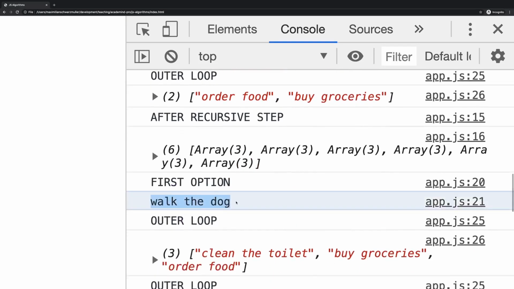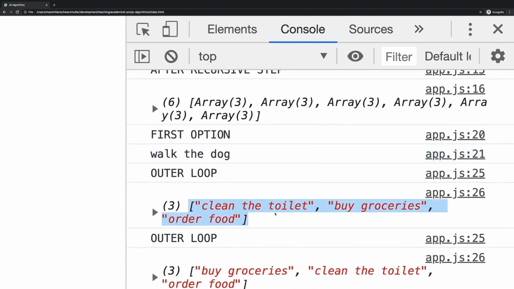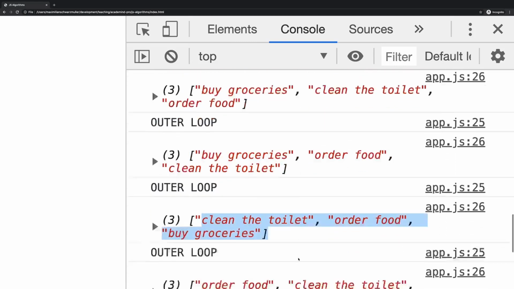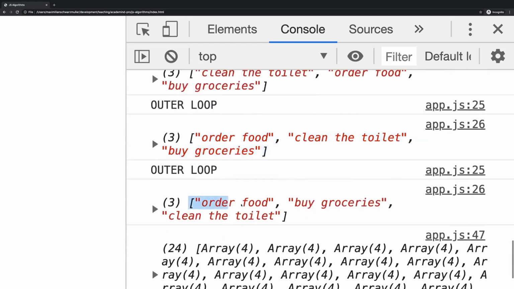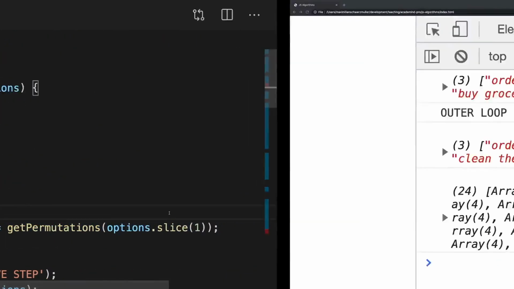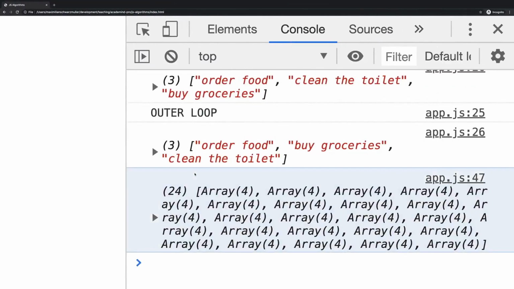And then again, we have the last first option, which is walk the dog. And we combine that with our other derived permutations we have here. And that's how we ultimately get this end result. So this is how that works. Now, what's the time complexity of that? Maybe try deriving this on your own first. We'll do it together in the next lecture.